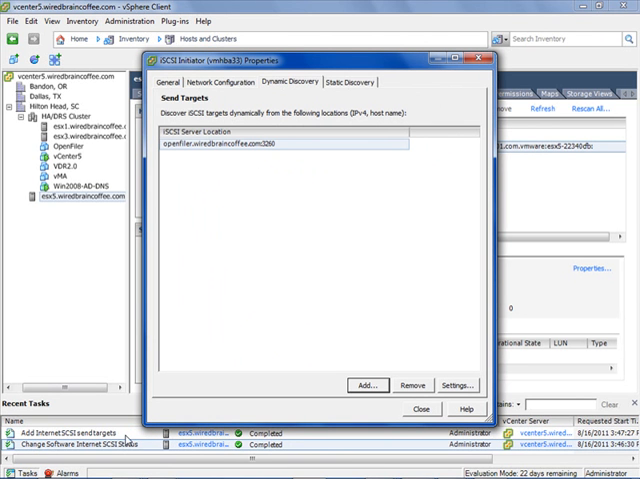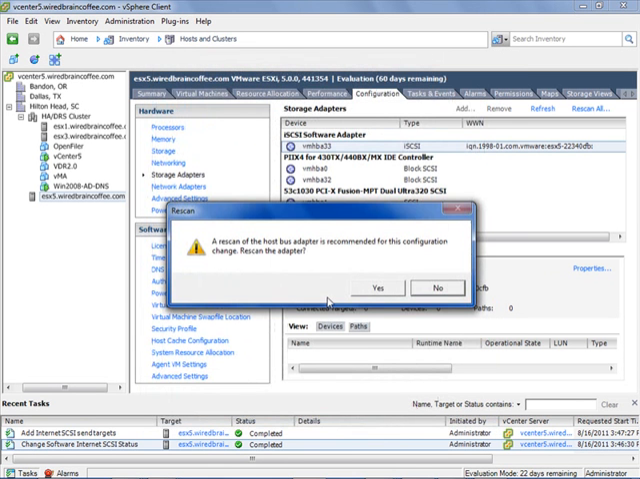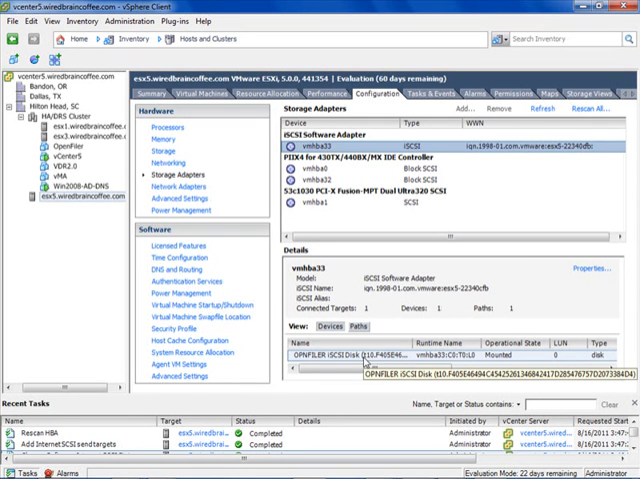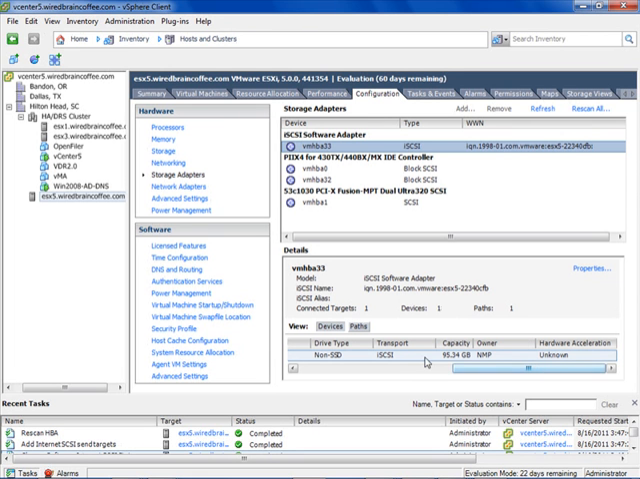Notice we added a new target down here, and there's the target in our list. From here, I can say Close, and it prompts me to rescan the host bus adapter. We want to go ahead and say Yes to see what volumes we find. And there we go. We did find a new device out there. You can see the name of it. You can see its status is mounted, 0 LUNs, type is a disk. It is an iSCSI. Its capacity is 95 gig.